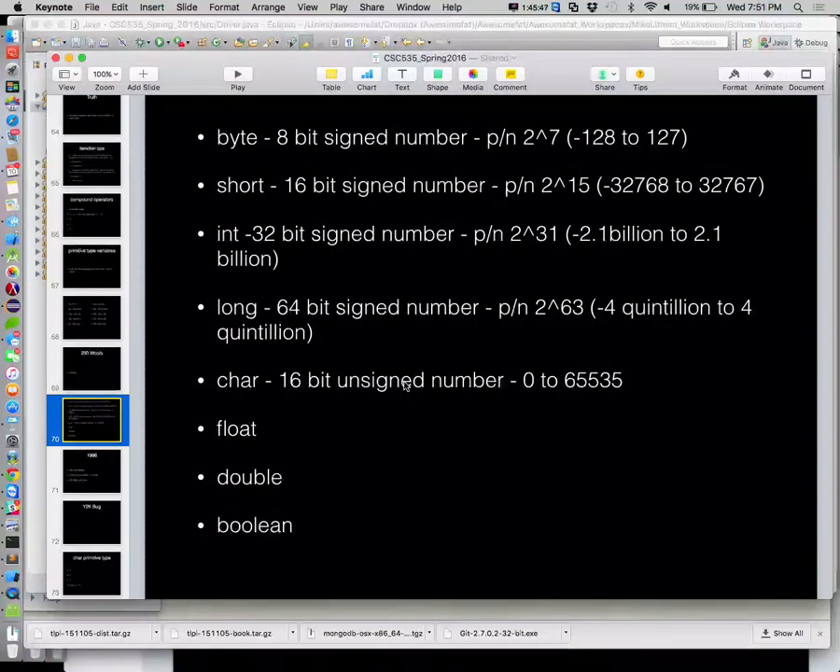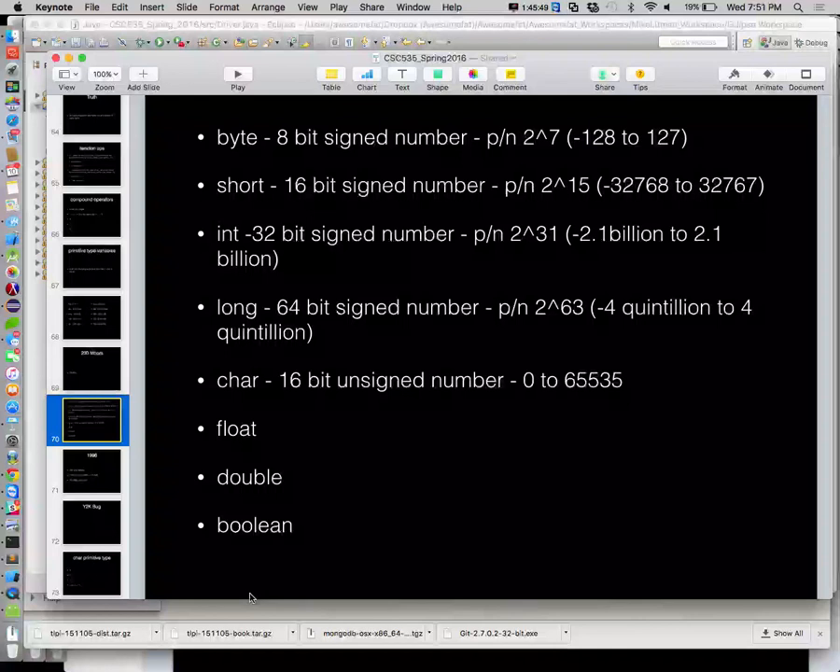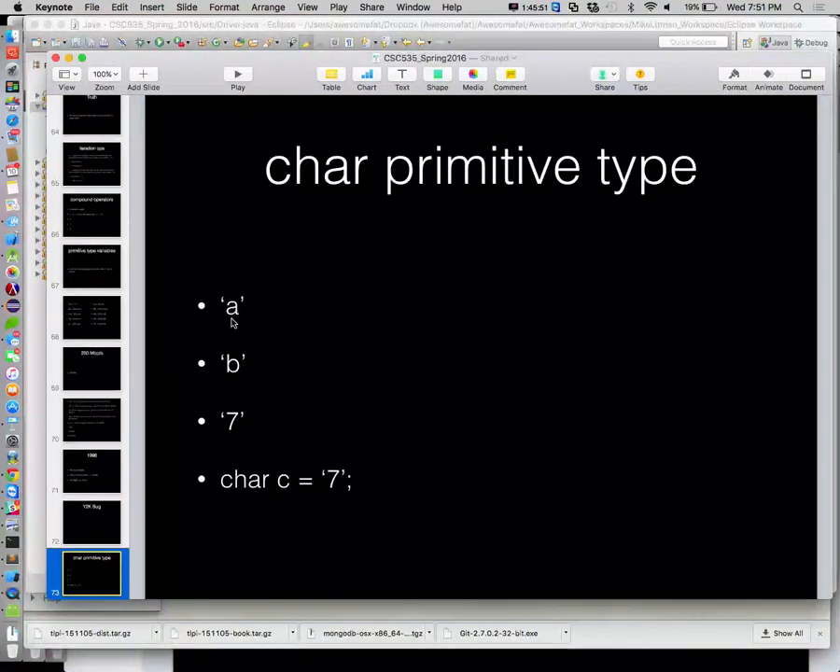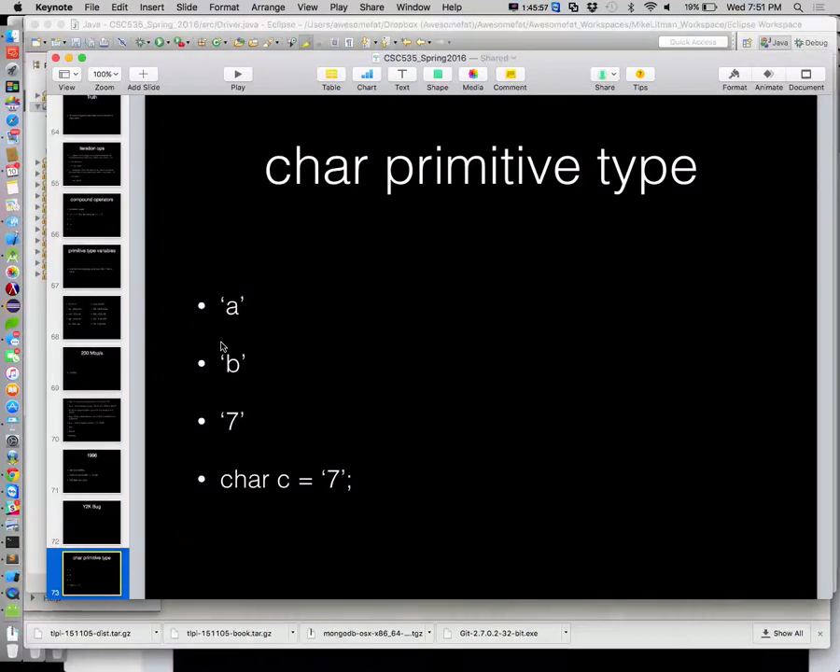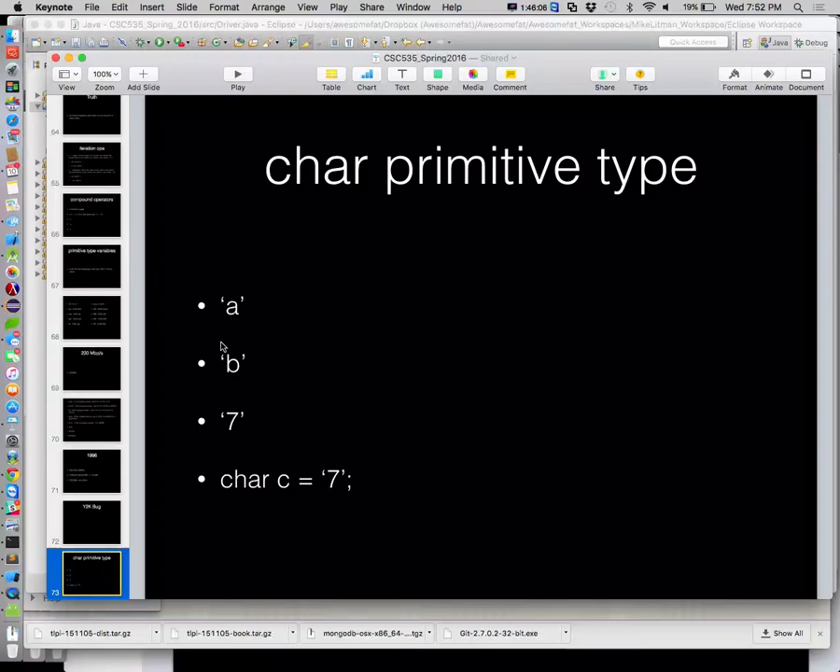But why is it a number to begin with? Aren't they characters? Is A a number? Is B a number? Why are chars numbers? Clearly they're not. As a human being, when we think of chars, we think of things like this, right? Question marks and commas and letters and numbers in character format, right? That's what a char is.